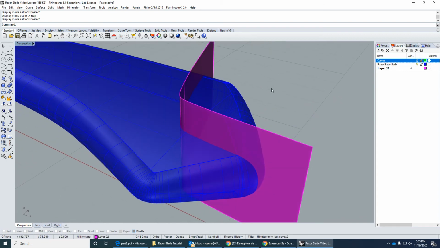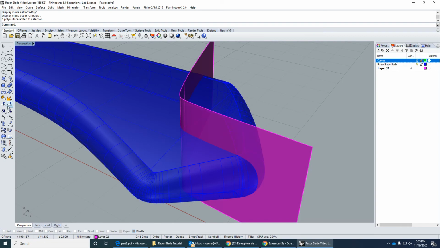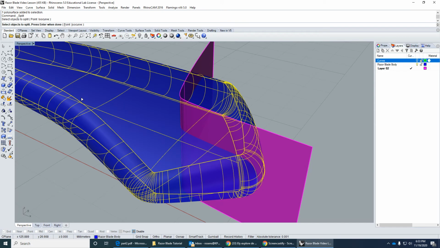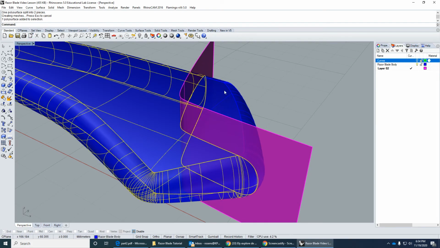All right, so this is one piece. I'm going to split it so that I get this half and then the back thumb piece. I'm going to split it with this. So split. Select objects to split is the body. Enter. Cut. Select cutting objects is my boomerang surface. Enter. All right, one poly surface split into two pieces, so 1 and 2.